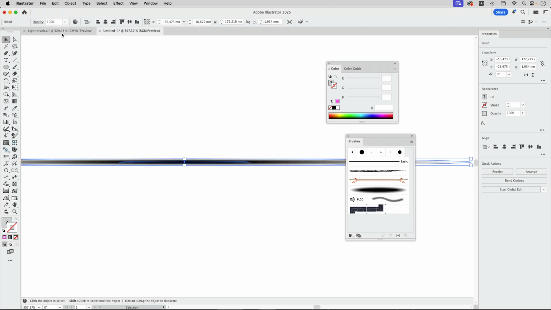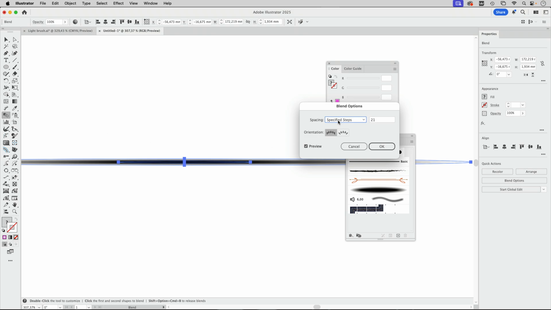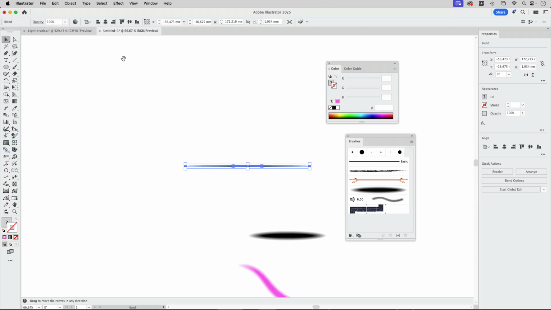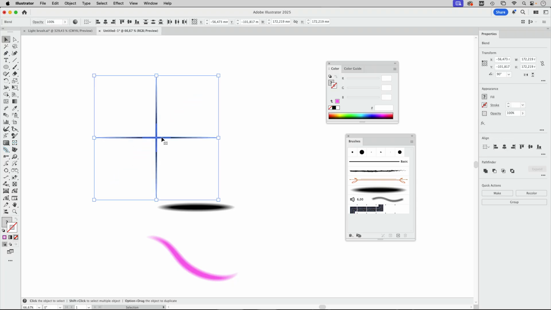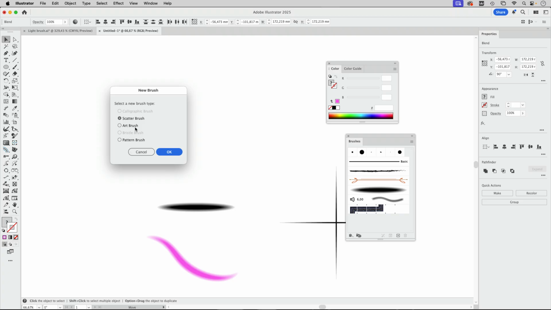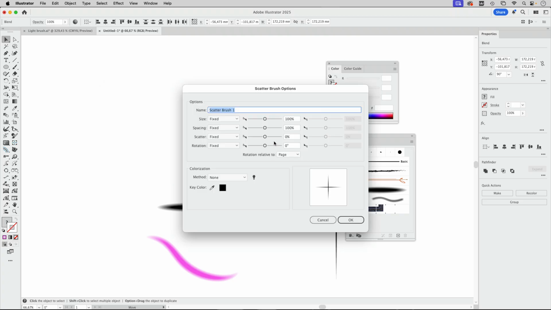And then also we can go into those blend options again and use fewer steps. Let's set this to 8, like so. And now I'm going to copy it and paste in front and then rotate that. So now we have that kind of star. And we can drag that in here again. This time make a scatter brush and set these all to random. Only the rotation should stay that way.